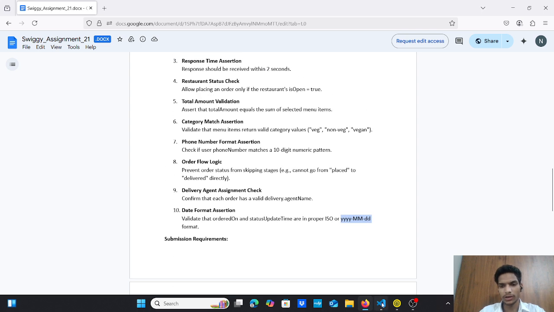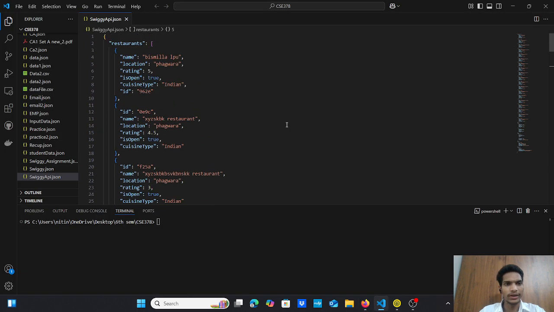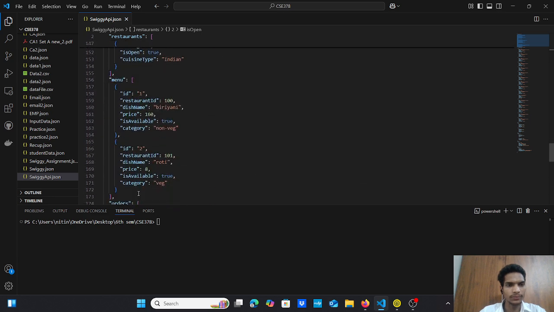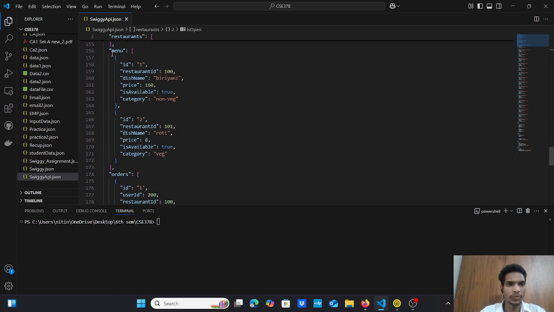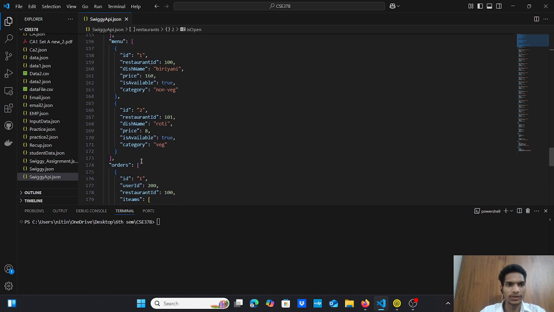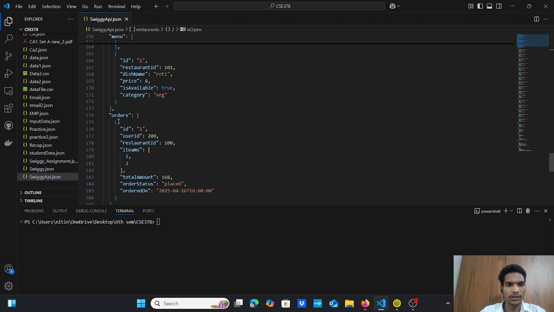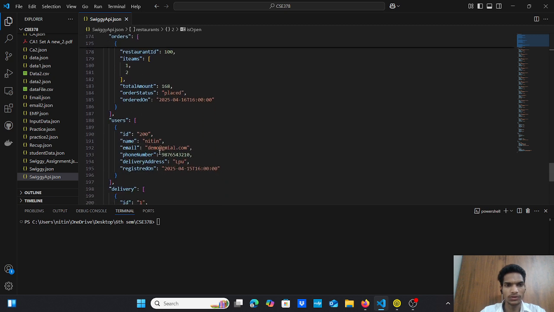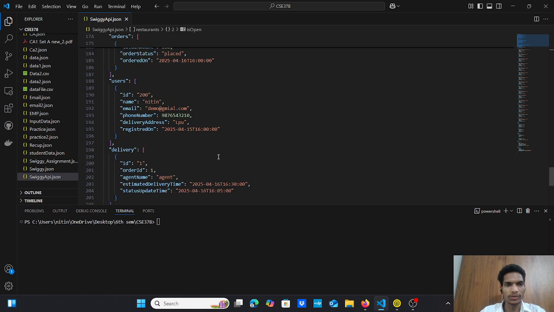Let's look into our API. Here we will be using JSON for the API, and this is the endpoint for the restaurant, and we are having this much data for the restaurant endpoint. And if we look into the menu endpoint, which consists of this data, the dish name, available, category, and the order endpoint, like total amount, order status, ordered on this time, and the username.